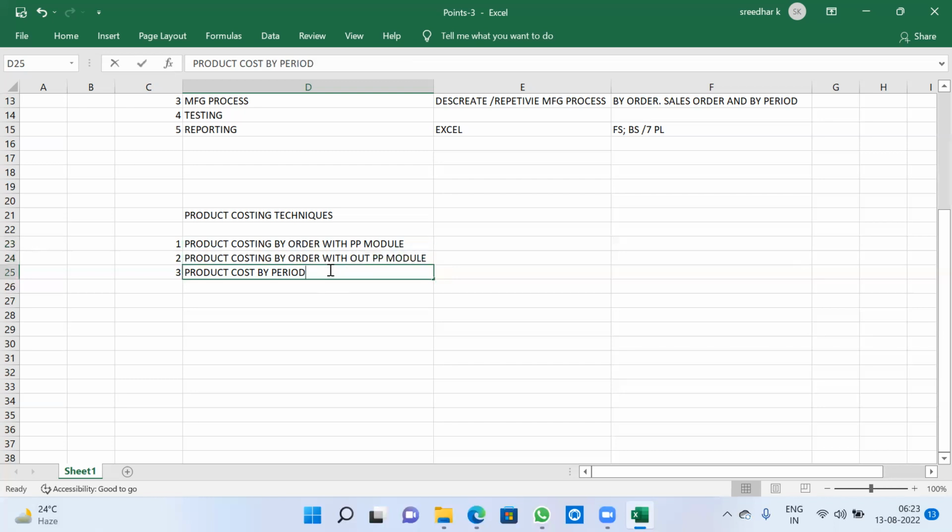Here also three scenarios are available: product costing by period scenarios, like reporting points implemented, but without reporting, and with reporting under some mixing of product costing by order as well as by period scenario. Total three scenarios are available. And the fourth one: suppose this manufacturing process completely deals with a make-to-order scenario. If it is make-to-order, how are we going to implement this? That means product costing by sales order.